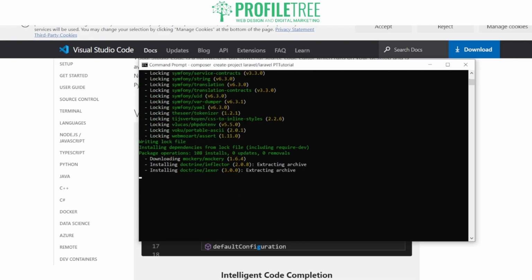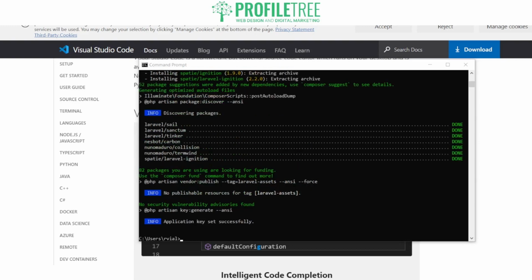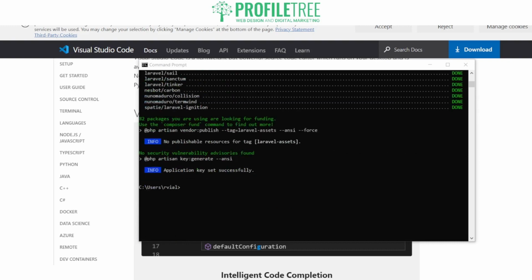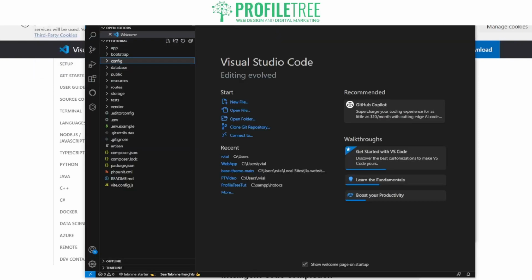You can see that it's doing its thing. So it's installing and downloading. So that's now creating a file on our directory. So as you can see, Laravel has now installed and it is successful. Now, if you want to CD into it, you can. So CD PT tutorial and then open up code, and that will just open up Visual Studio Code for you, and you can see what you have. So it's as easy as that.